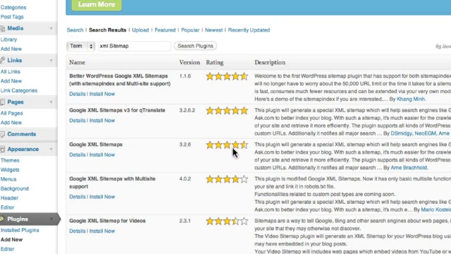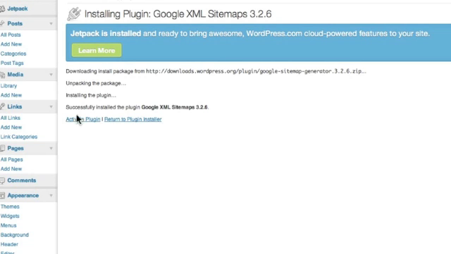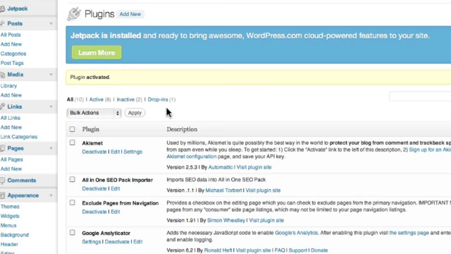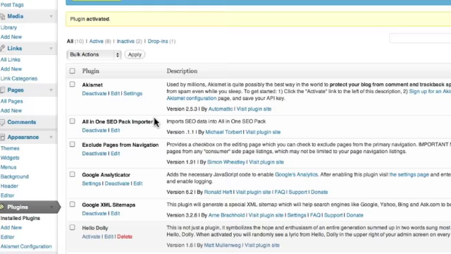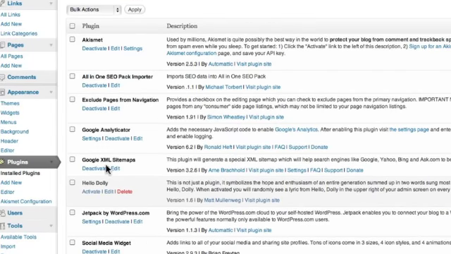So all you have to do is click on Install. It's going to ask you if you're sure, so click OK. Now wait a couple seconds, and it will go to a screen that says it's been successfully installed. So the next thing you do is activate that plugin. And then it takes you back to your plugin site, and you'll see that we have Google XML Sitemaps installed.